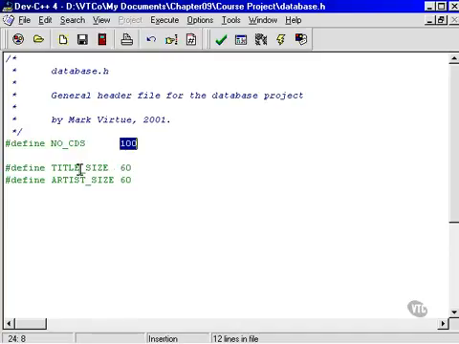I've got two more. I've got one for the title size and one for the artist size. Now these both happen to be 60. There's no reason that they should both be the same. I could make one of them 50 or whatever number I like. But there's nothing really in our specification for this project that says the title size must be the same as the artist size, so that's why I actually use two separate hash defines.